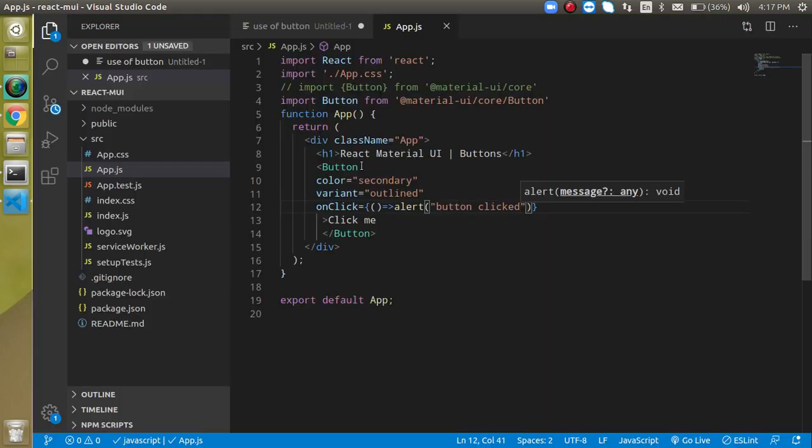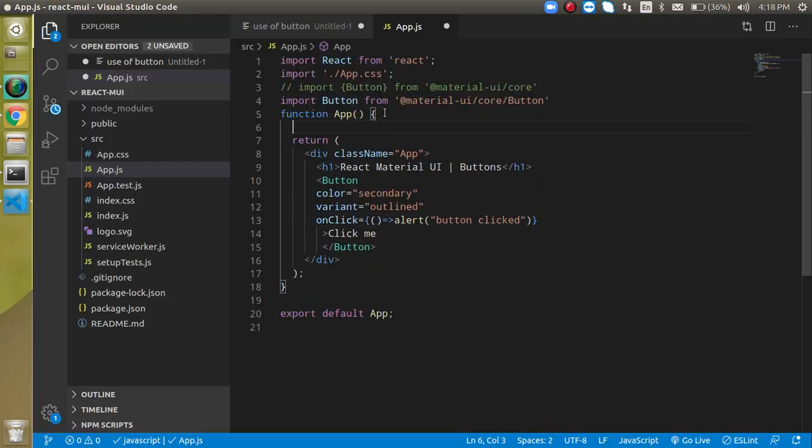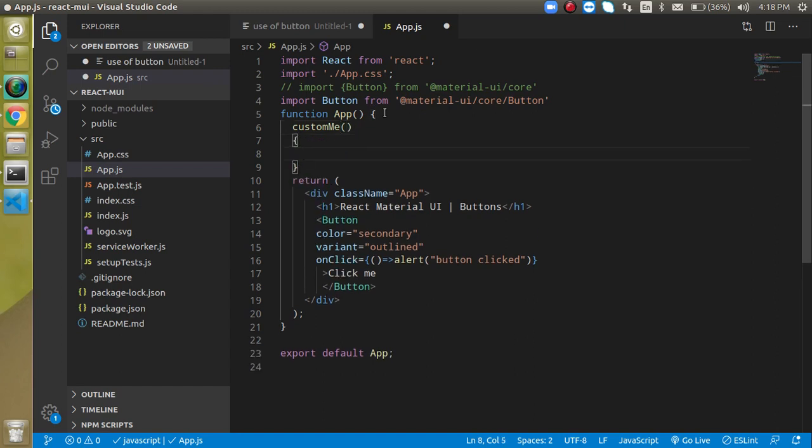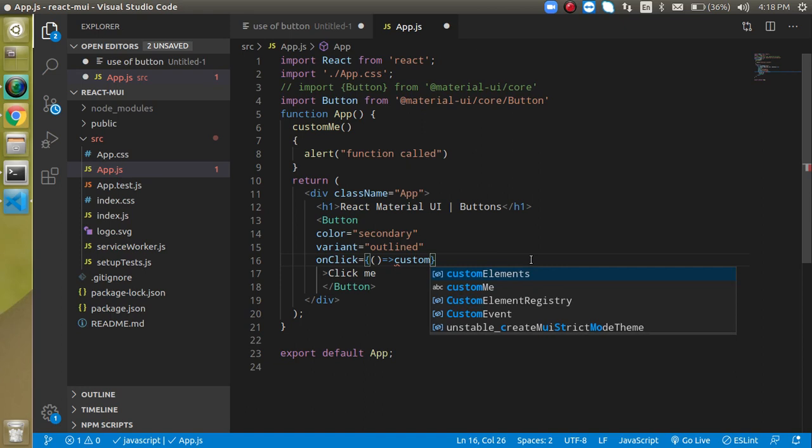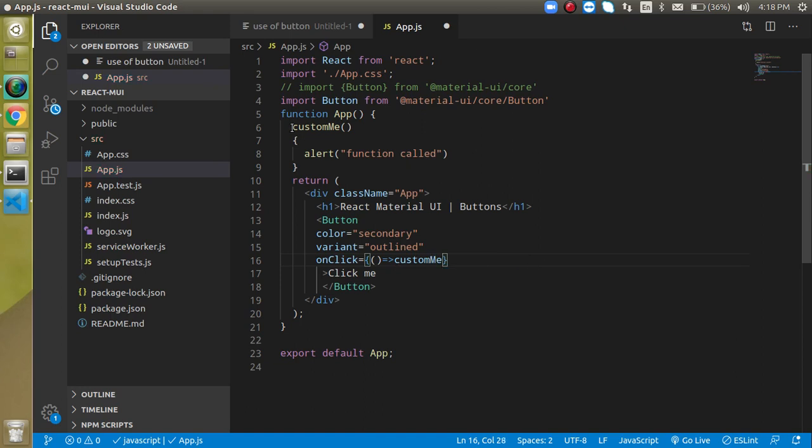Great. So let's say I have a function here with a name like customMe or something. You can put any kind of name and just make it alert here, like function called or something, and just call this function from here, like customMe. And yeah, you can just write the function keyword also like this.